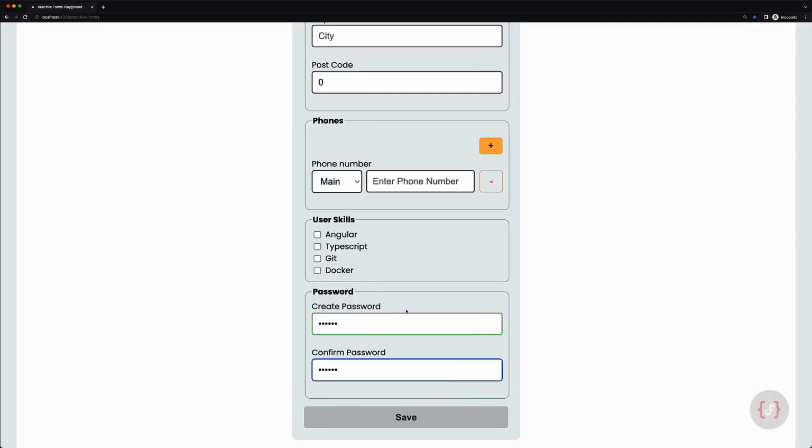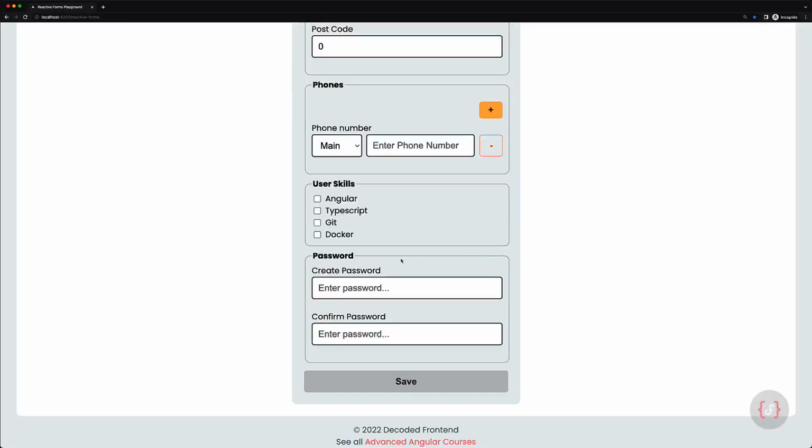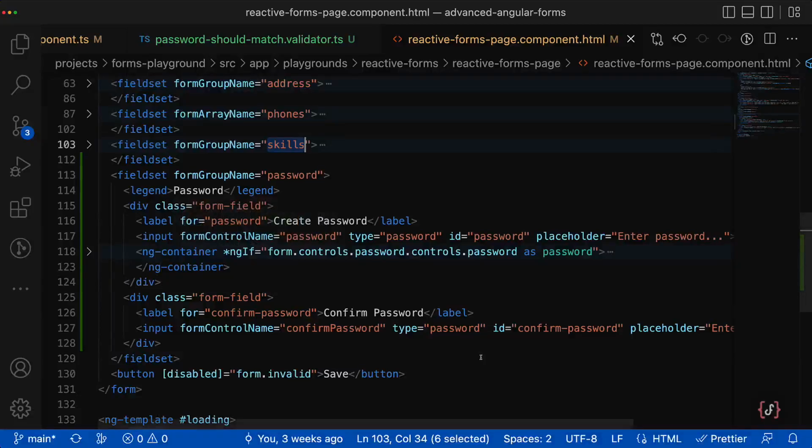So now we just have to adjust our styles a little bit and highlight this password group with a red border if passwords do not match. Additionally, I would like to have also an error message under the confirm password form field that will give the user some feedback regarding the actual error. So let's get started with the first task and adjust styles.